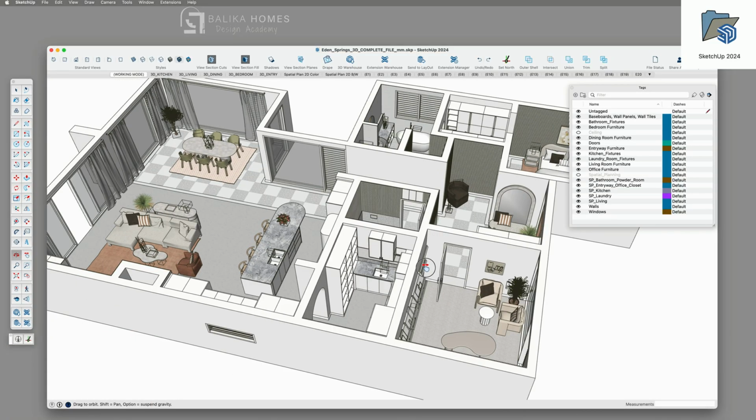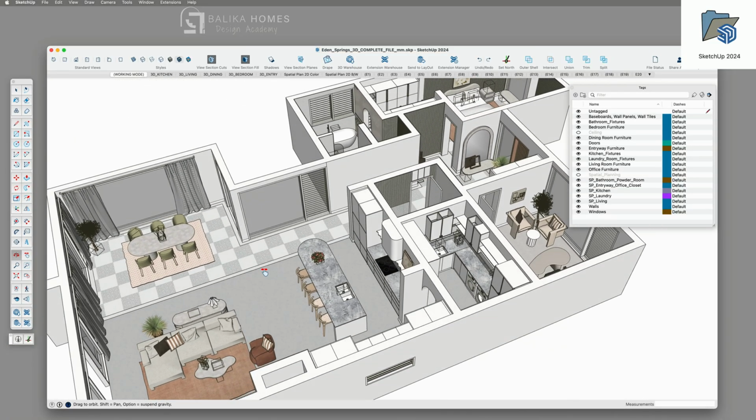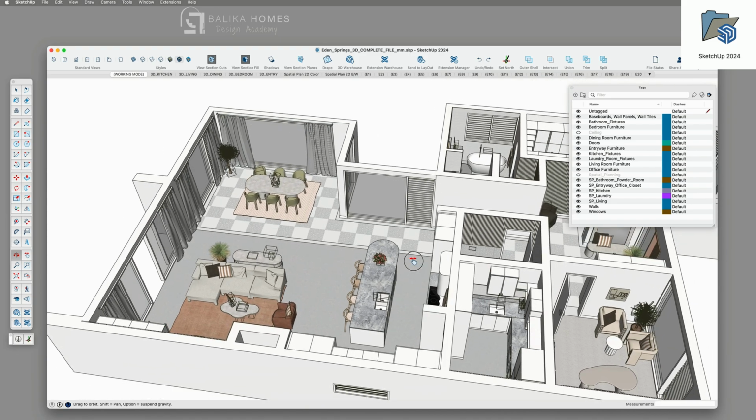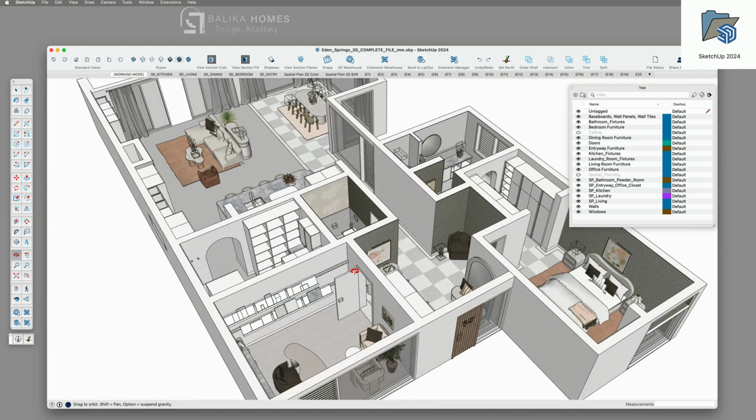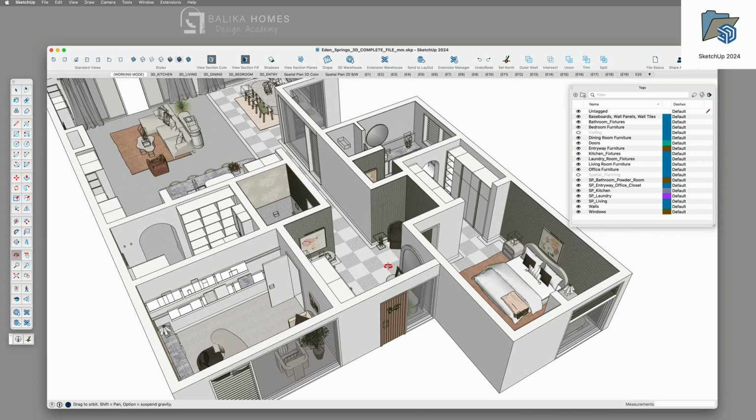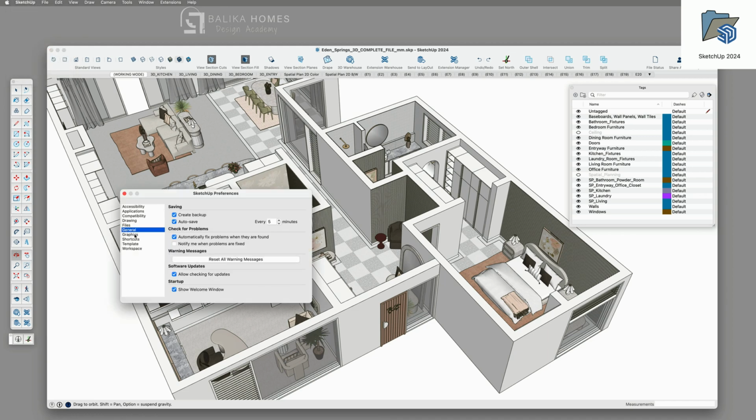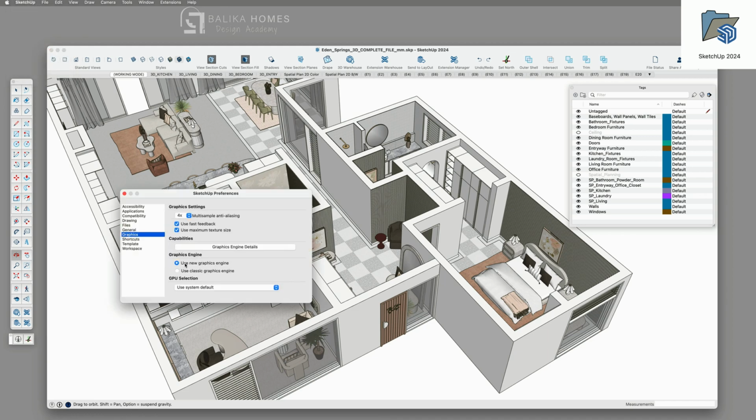So the first and I guess best implementation: they have upgraded to a new graphics engine that is supposed to provide faster navigation and responsiveness. While I opened this big file with multiple tags on, I did notice some orbiting improvements already. However, let me quickly go to my settings. Under the graphics settings, we can now choose between the new graphics engine and the classic graphics engine. I suppose they kept the old one too, in case some older computers may not handle it that well.